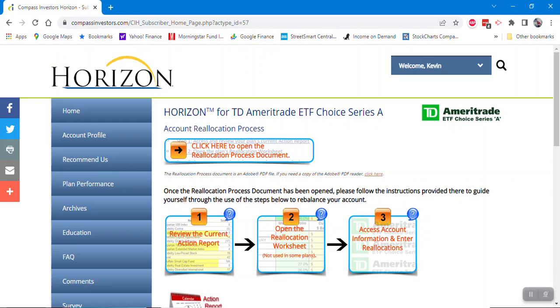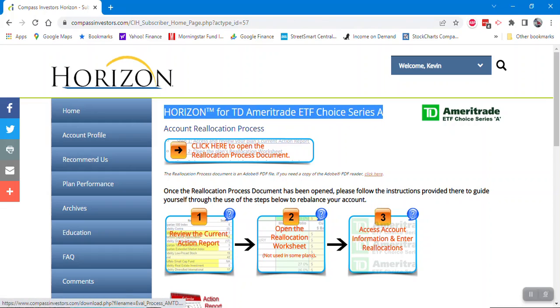I've taken the liberty of signing on to my TD Ameritrade Horizon account, and what you see here is the subscriber homepage. There are 4 main components of the homepage. First is the link to the reallocation process document. This is the instruction manual for the service. Everything that you see done in this video is explained in the reallocation process document. You should be sure and review this before doing your first or any subsequent reallocations.